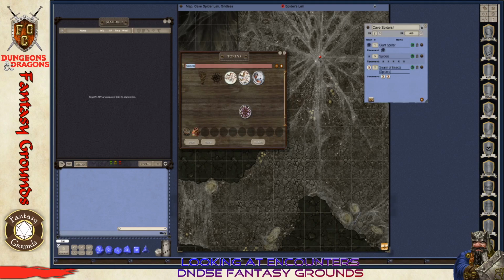You could make your own, just take a whole bunch of smaller dots and use those. Or I could use the swarm of bats, which would probably look closer, but it'd be really hard to see. I mean, it's already going to be hard enough. So I'm just going to use this round token here. There we go. So there's the spider swarm, here are the adolescent spiders, and here's mama spider.